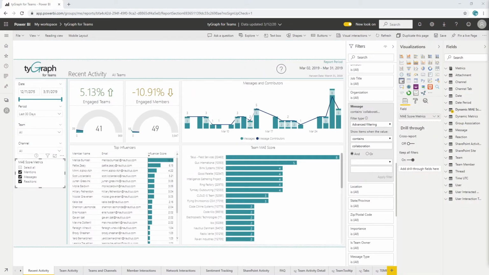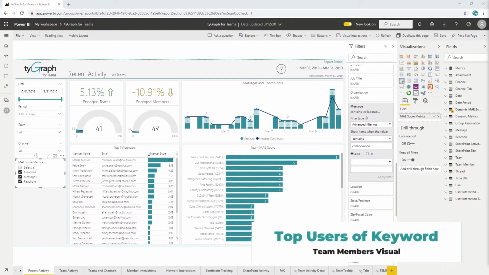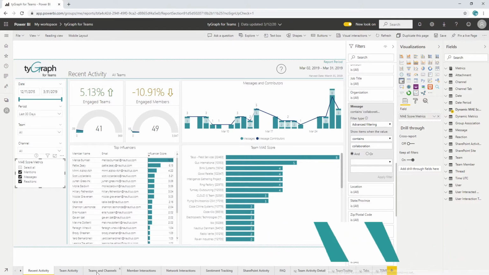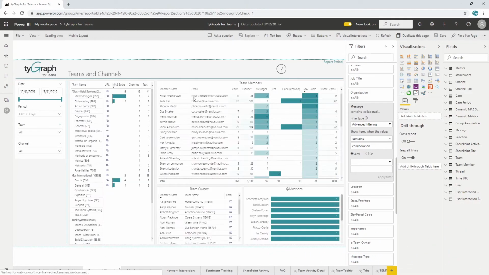So the next question I'll cover is who has used this keyword the most? So for a simple list of users who have posted this message, we can flip over to the Teams and Channels page. I'll click that. And inside here, there's a team members chart. And the reason I like this one is, as the question asks, let's actually see those users listed out by the messages that they've posted. And because we have this message filter applied, we can see all the number of messages that are being posted by each of those users that contain this keyword.